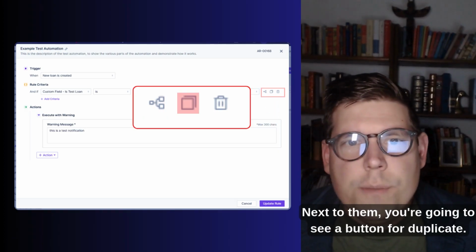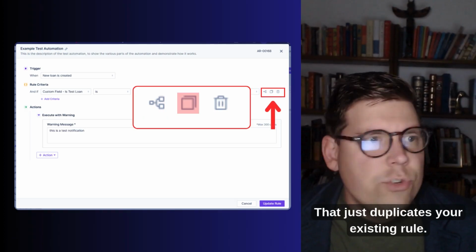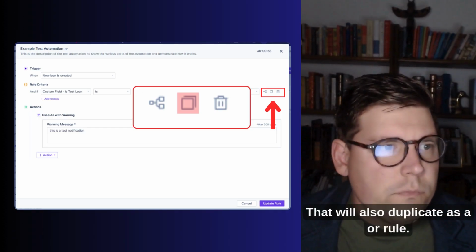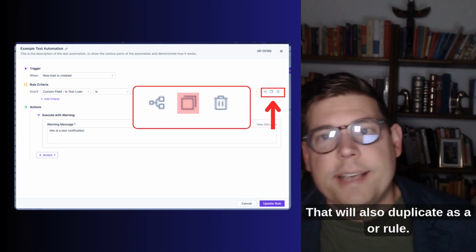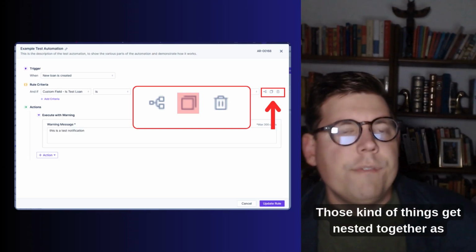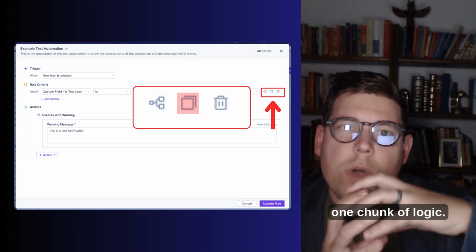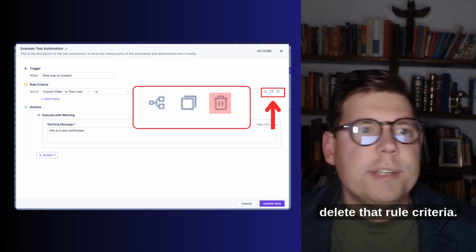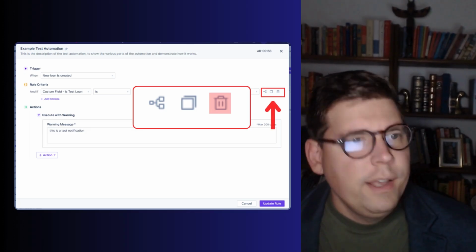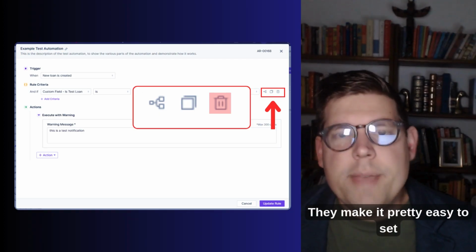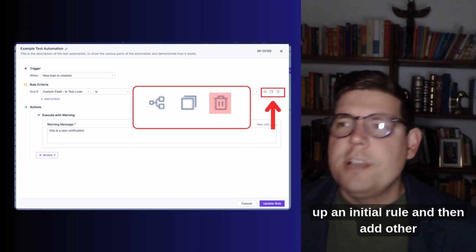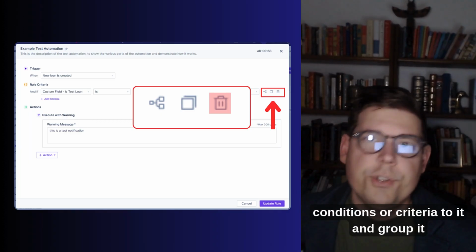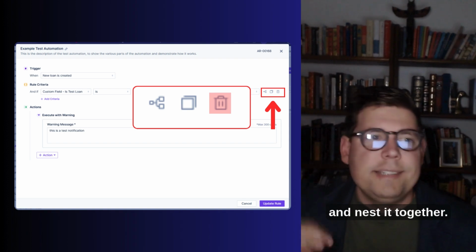Next to them, you're going to see a button for duplicate. That just duplicates your existing rule, and that will also duplicate as an OR rule. And those kinds of things get nested together as one chunk of logic. There's the trash can next to it, where you can delete that rule criteria. So they make it pretty easy to set up an initial rule and then add other conditions or criteria to it and group it and nest it together.